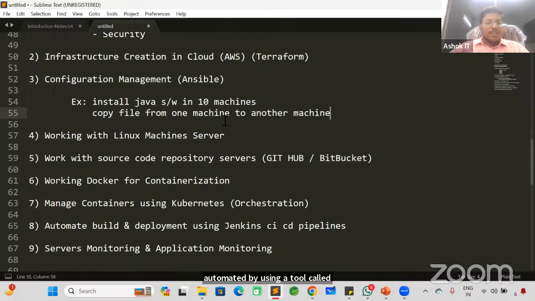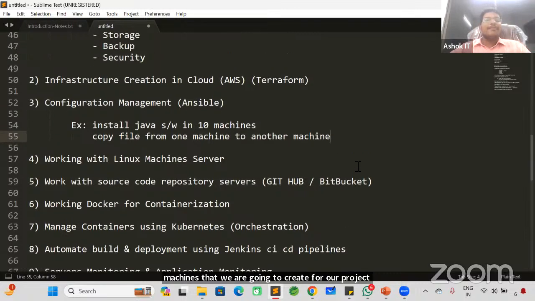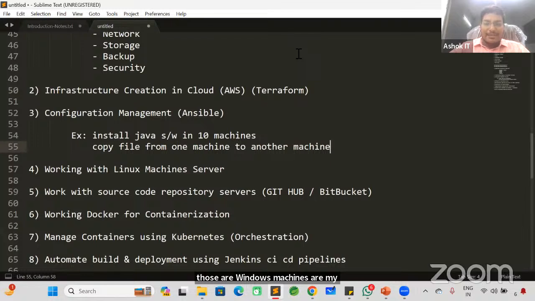Okay, then, the machines that we are going to create for our project, are those Windows machines or Linux machines, guys? In real time, we are going to work with Linux machines only. So we should have the knowledge of the Linux operating system.